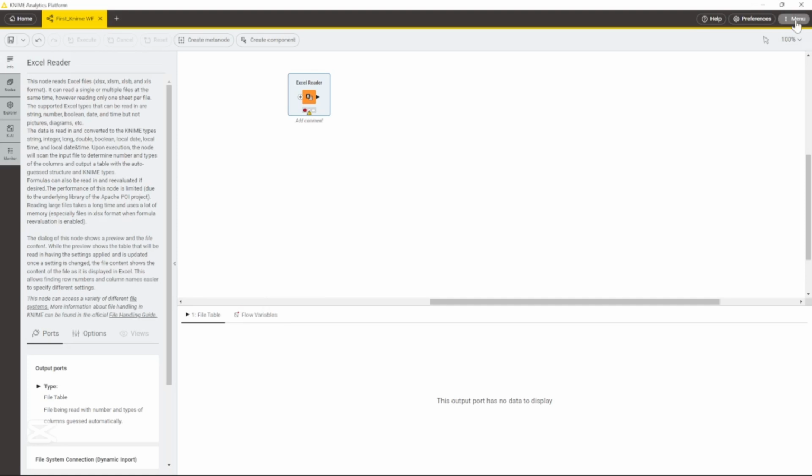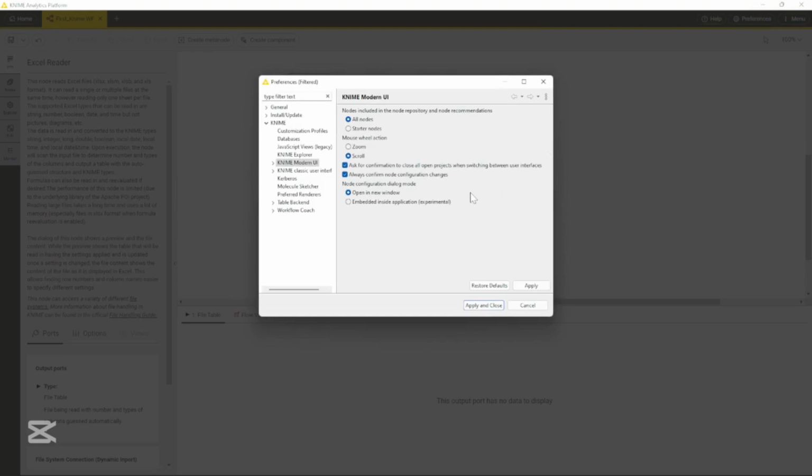At the top right, you have your menu where you can decide to switch to the classic user interface, install extensions if there are some extensions that you need to install for certain tasks, or you need more nodes that will come in handy. Here you have preferences as well.